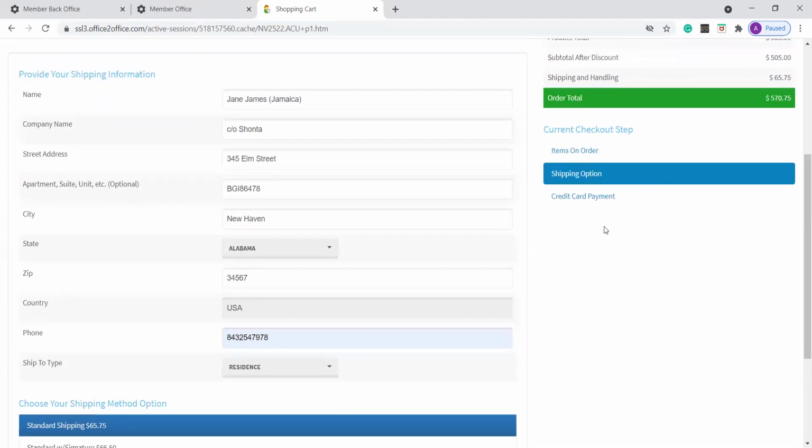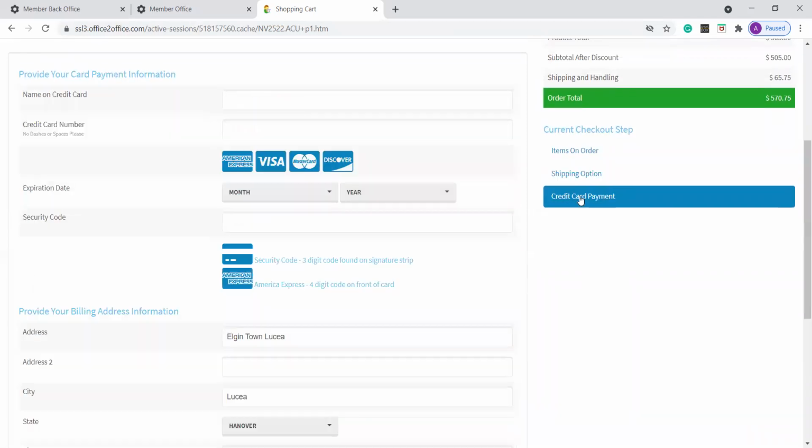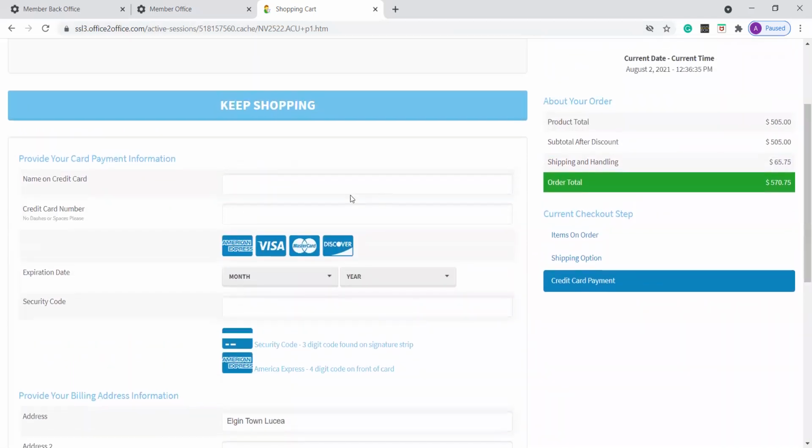Then you're gonna go to credit card payment, right? Credit card payment, this section again is very important. You're gonna enter the name that is on the card. So if you are using your spouse's card or your children's card or a friend's card or a family member's card, if you are using a card and your name is not on it, you cannot put your name here. You must put the name that is affixed on the card. It has to be a Visa or MasterCard, American Express or Discover, right?